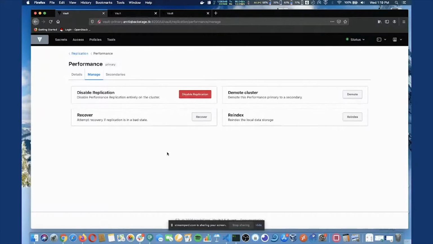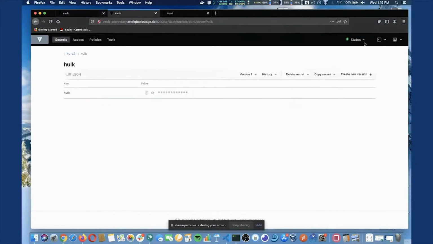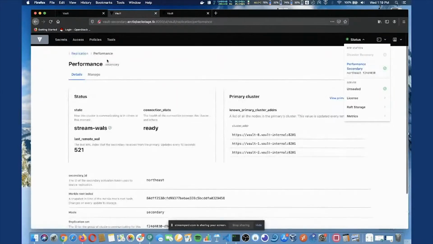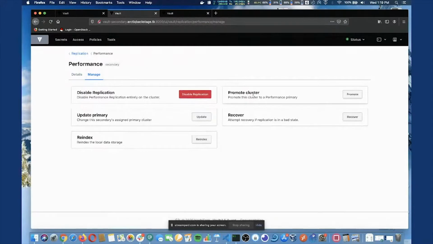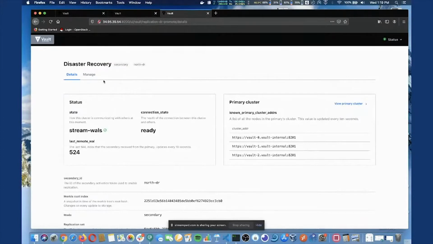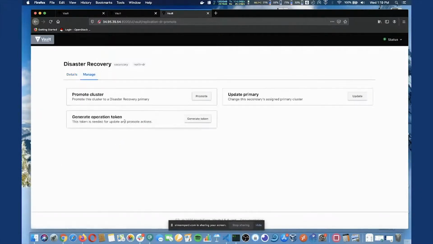It looks very similar on the performance side, except that as a secondary, you just have promote cluster to primary. And the DR side you can't really do anything with. It's basically a read-only database. It just shows you when it was last written to. On the managed side, you can promote this to a primary. So if your primary fails for whatever reason, you can turn this into a fully operational primary that you can write to and do all the things you normally do with your primary.